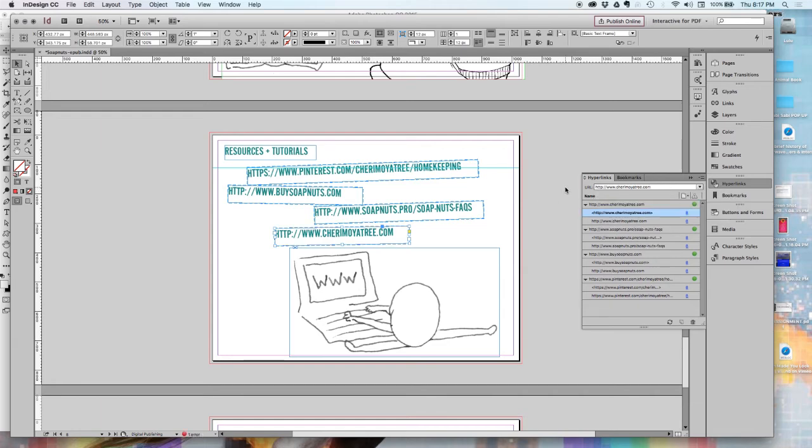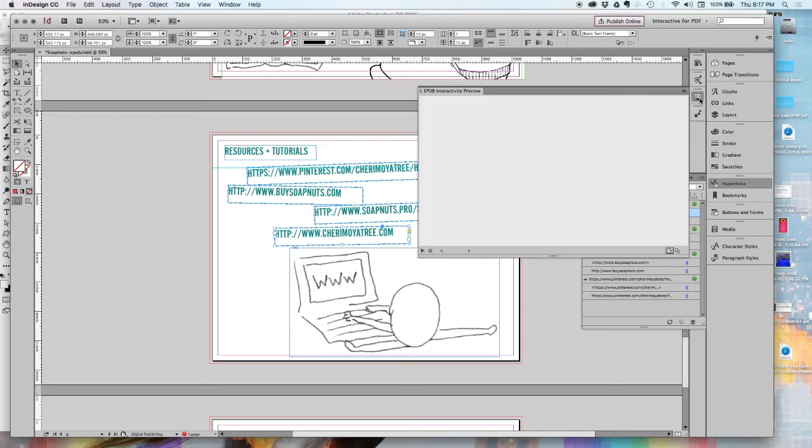And now we can test our links. For this one, instead of exporting our EPUB again, I'm going to open up my EPUB interactivity preview. In this section, we're going to be doing a bunch of interactivity stuff, and we're going to preview it right here. It's a very simple panel. Down here on the lower right hand corner, you have 2 modes that you can work in. One is a single page mode, which is here, and this one is the entire document. Right now we're just going to preview this one page that we're on, so the one page preview is fine.